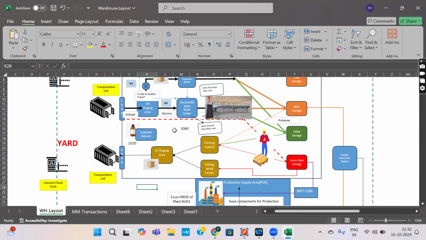Where did we link that storage process? Have you gone through my lecture for this inbound POC? Not yet, sir.